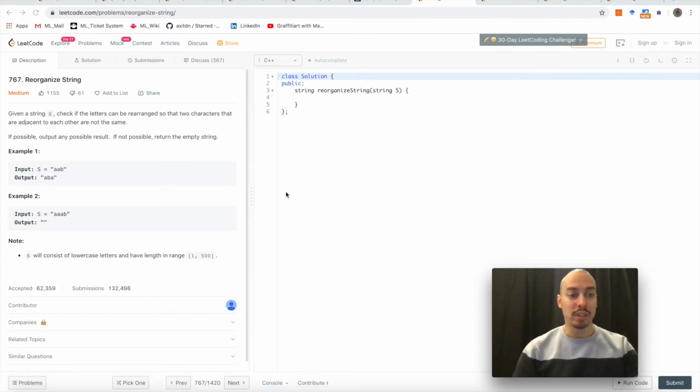Comes up with two examples, S equals AAAB, and the output would be ABA. Second one is S equals AAAB, and there's zero output because there's no way that not two letters A are adjacent to each other. So it's like no matter where you place the B, there's always going to be two A's adjacent, and therefore there's no result.